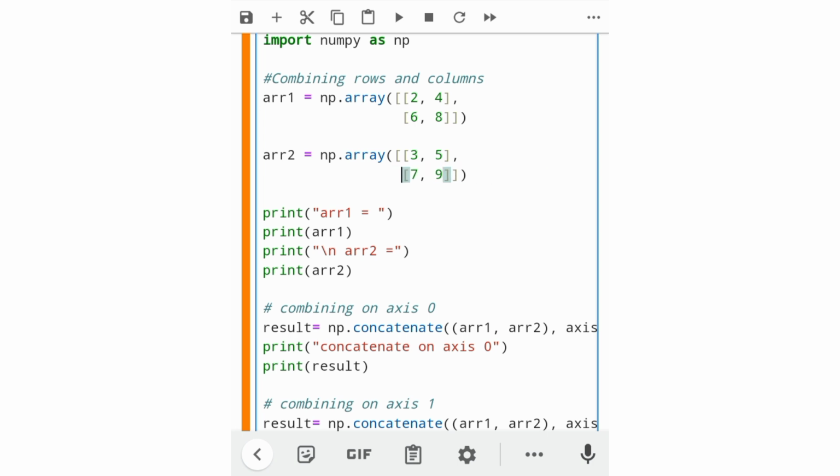The same thing applies to array 2. 3 and 7 is a column. 5 and 9 is a column. While 3 and 5 makes up a row. You can see a row is usually in a bracket. The second row, which is 7 and 9, is in the second bracket. Now, the outer square bracket encompasses everything. That makes it look like a table.